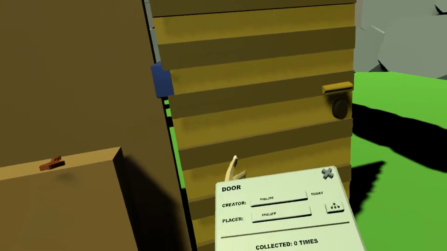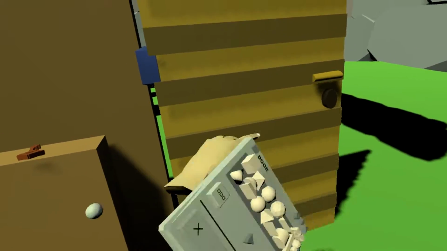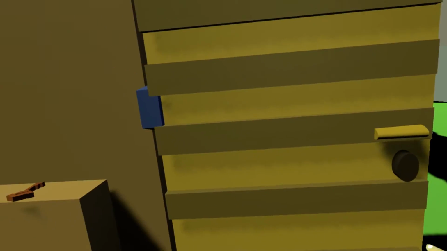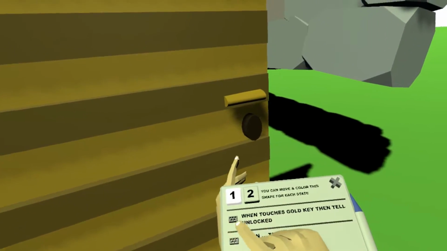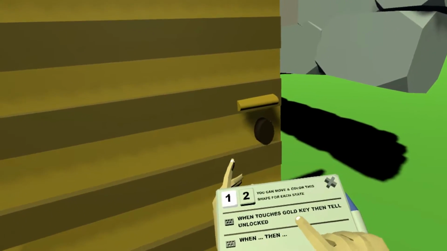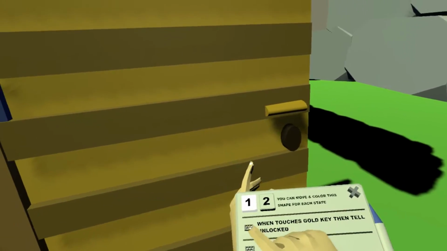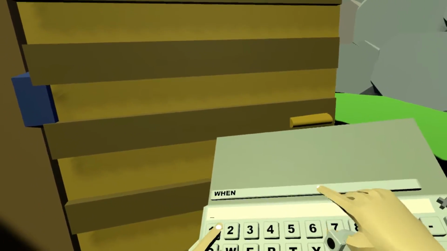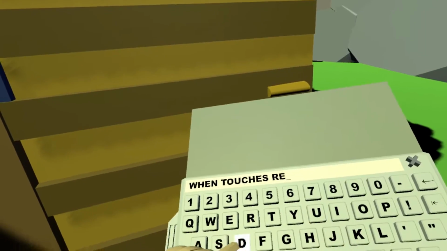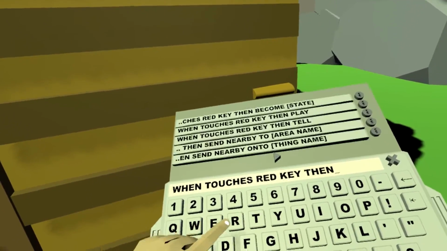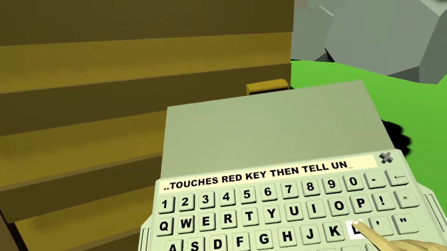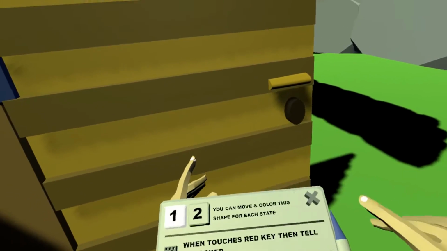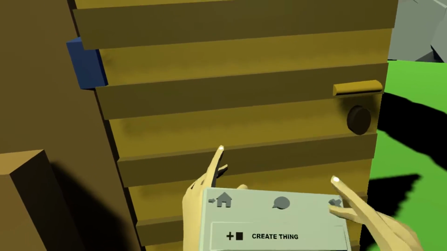Since we want to make it work with the red key, I will edit the door again. Now we're creating a new copy. This one is the old door. I will context laser here, and I will change gold to red. When touches red key, then tell unlocked. So just the same, except for the key color.